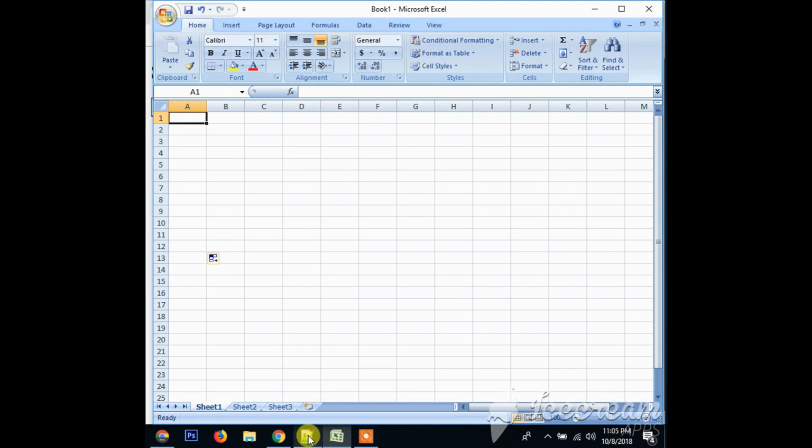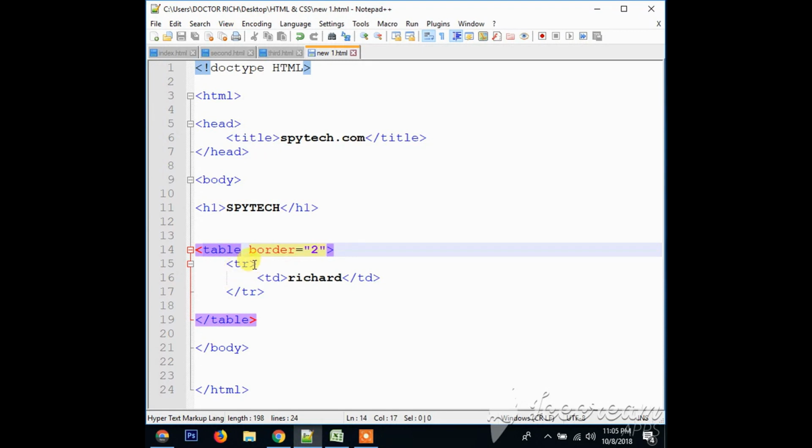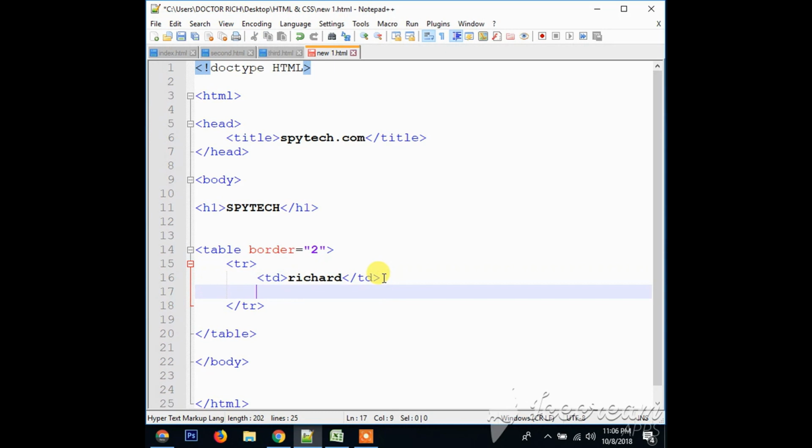Now let's go and increase what we are doing. As I said earlier, all you need to do is have a table, and then in the table you create your row. So this is table row one. We have only one row in our table, and with a table column or table data, we have one data, and in the data we have Richard. Now let's create another data and see what we can do.